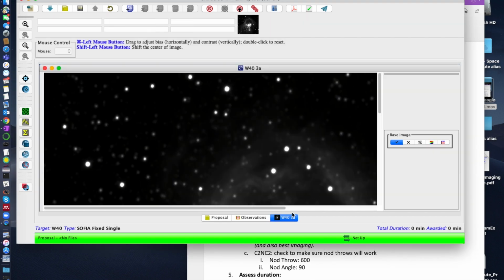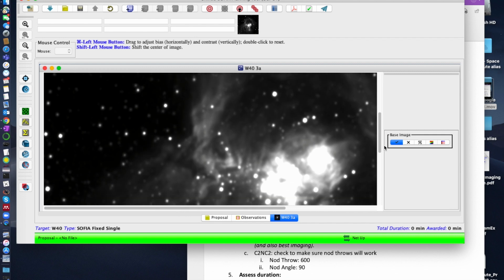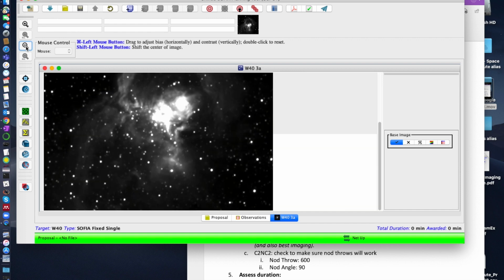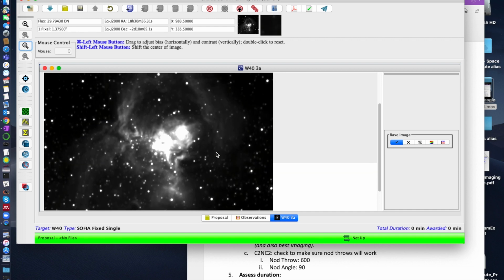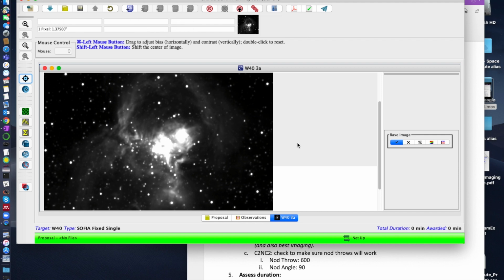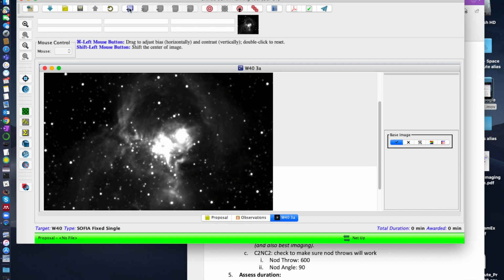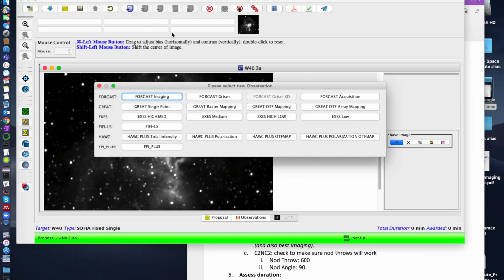So now we'll see a new panel is opened up down below next to our observations for W40. And so you can see it's a very bright H2 region. And the cluster that we are interested in is right down here in the middle. Okay, so now that we have our background image and our target set up, now we can make our first AOR. And the way we do that is by clicking Add AOR or Create AOR.